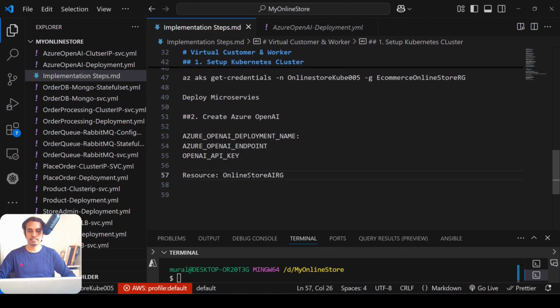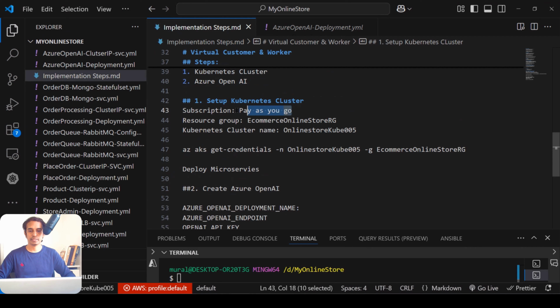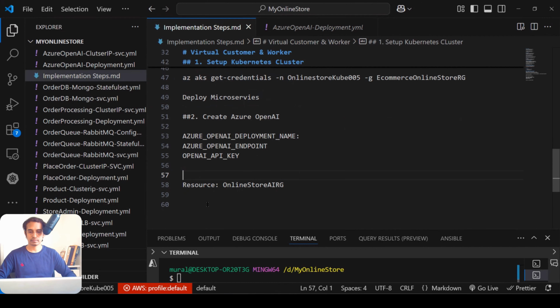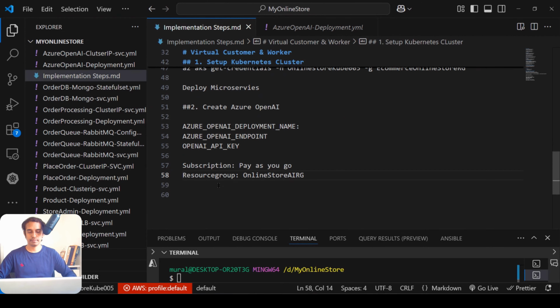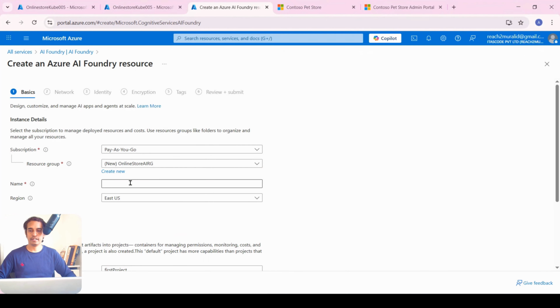Online Store RG. Currently, we can see only one subscription. We don't have multiple subscriptions. That's why I'm using the same subscription here. Resource group. Okay, and just select this resource group. And also mention your AI Foundry name as well. Online Store AI Foundry.